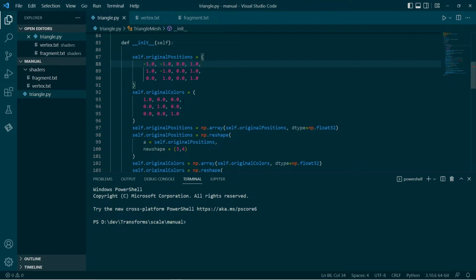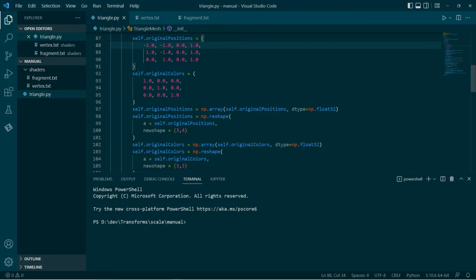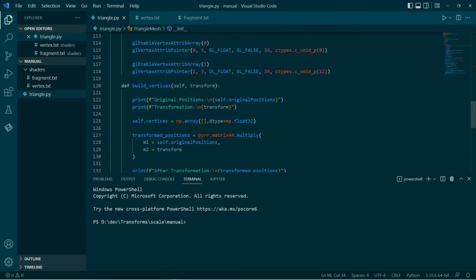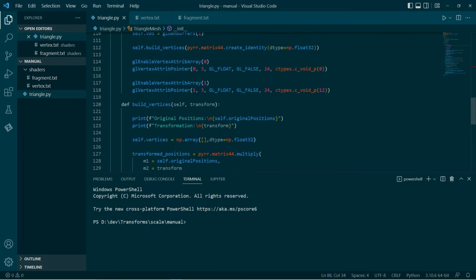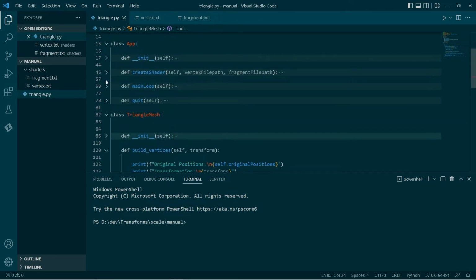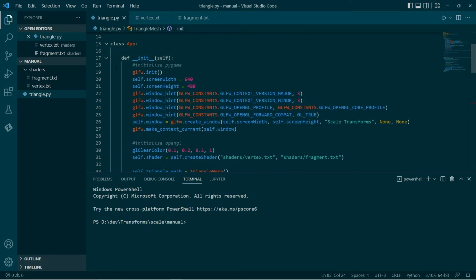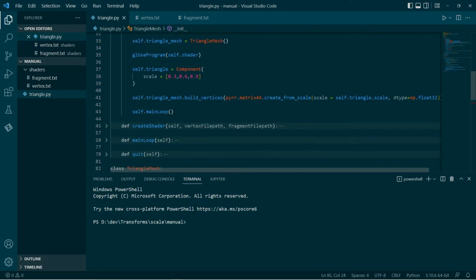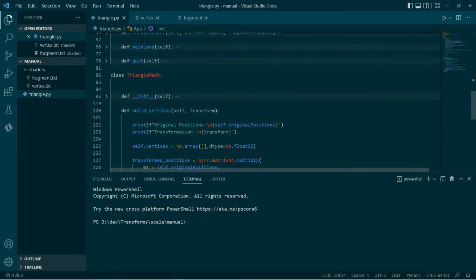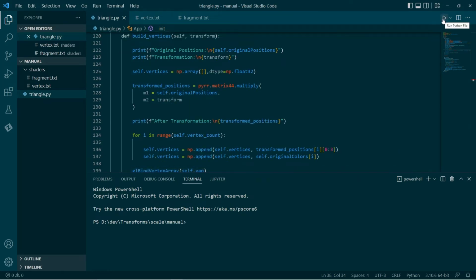So we have this data, and then what we're doing is just casting it into a matrix, and we'll see what this actually looks like in a second. But what we really want to focus on is this function here, build vertices. So I'll just close the rest down. If we go to the app, in the initializer, I'm making a triangle which has a scale factor of 0.3 in the X, 0.6 in the Y, 0.9 in the Z. Then I'm applying that transformation to the shape. So let me just run this.